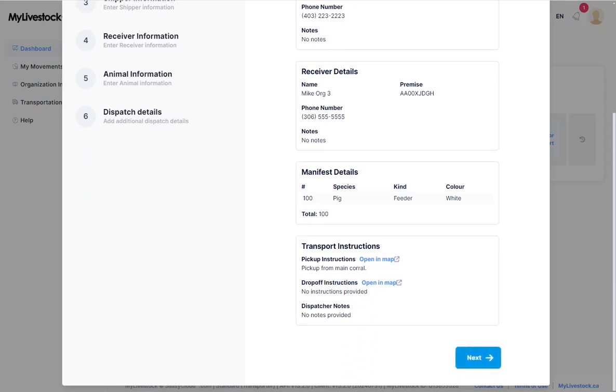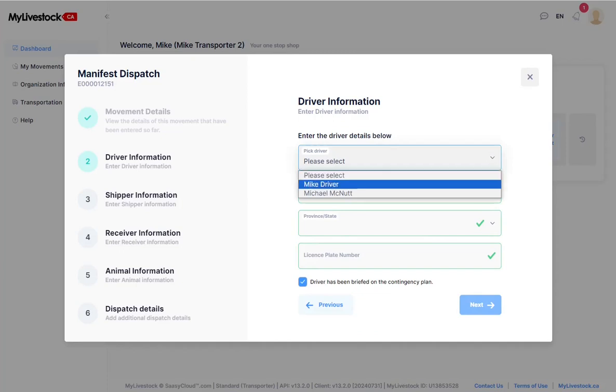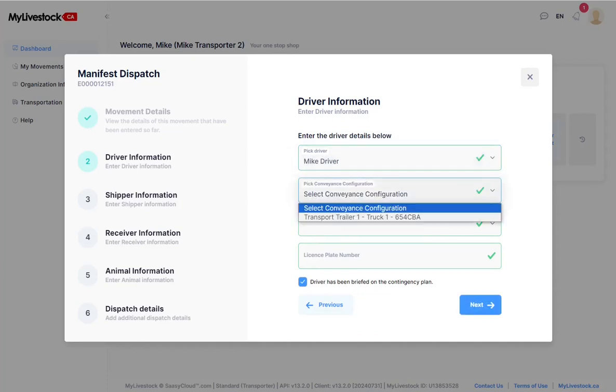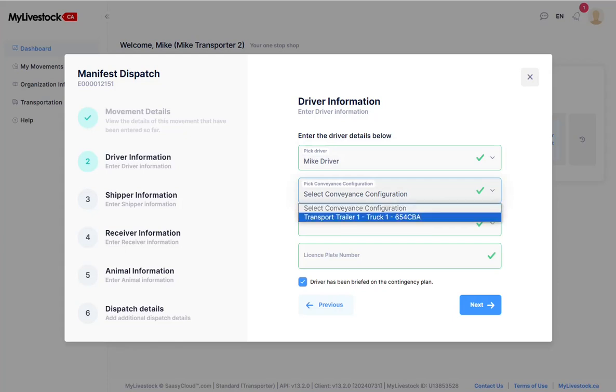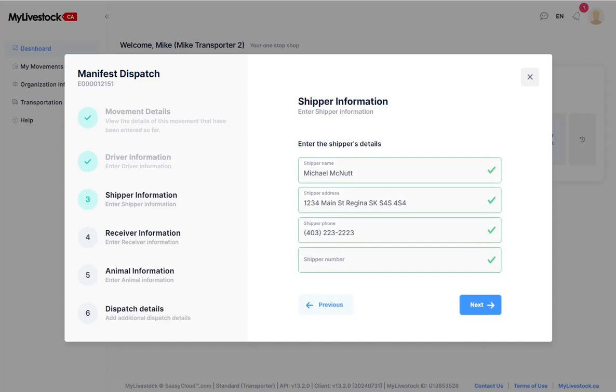Clicking Next will allow you to select a driver. If a driver is associated with one or more conveyance configurations, you can select one of them from the drop-down list. If a driver is not associated to any conveyance configurations, you will need to enter the conveyance information manually. Note that drivers can update conveyance information later on when they complete the loading action.